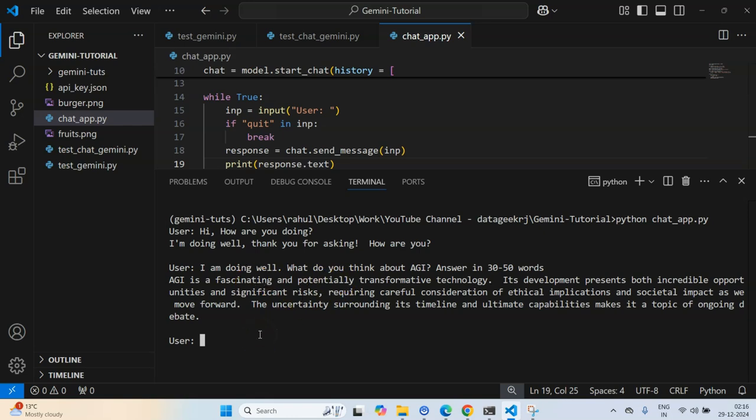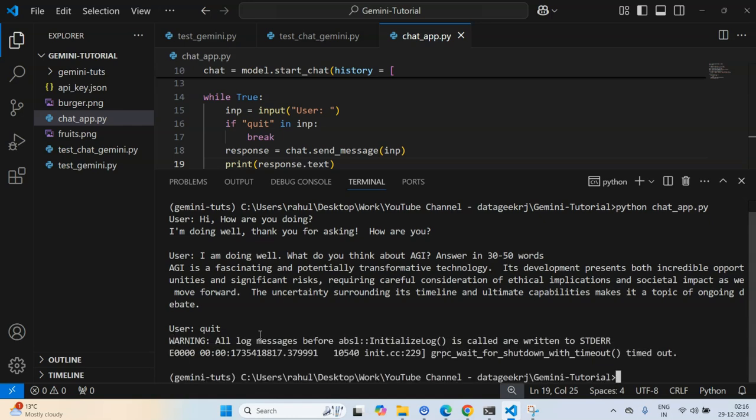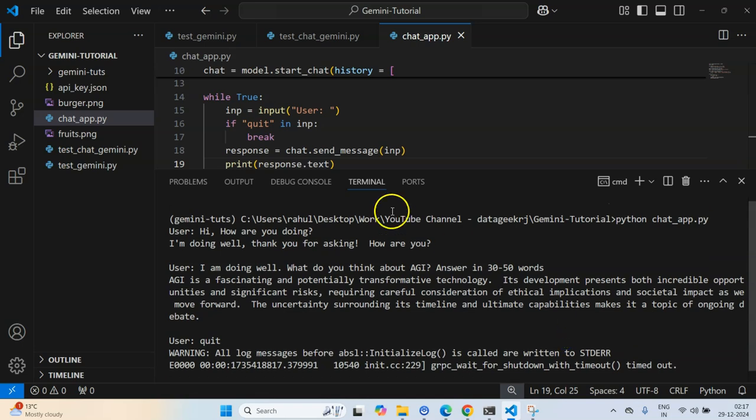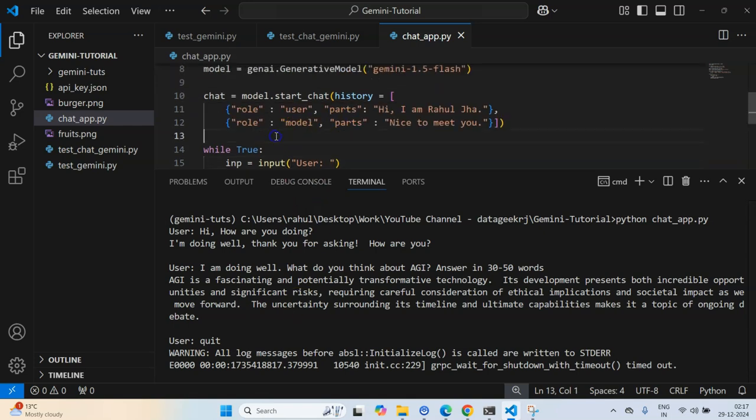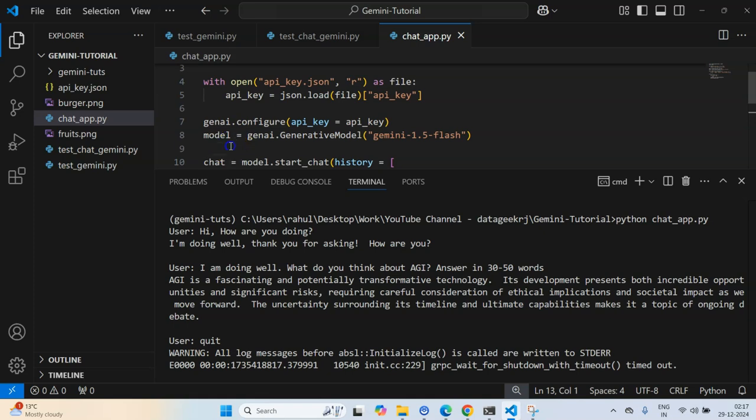Now I want to quit this chat, so I'll type quit. You see, this has successfully exited out of this chat. So this chat has been created in a terminal, which obviously does not look good, but it can be easily integrated within a Flask app or a Next.js app, and it opens up endless possibilities. Okay, so now let me move back to the notes.